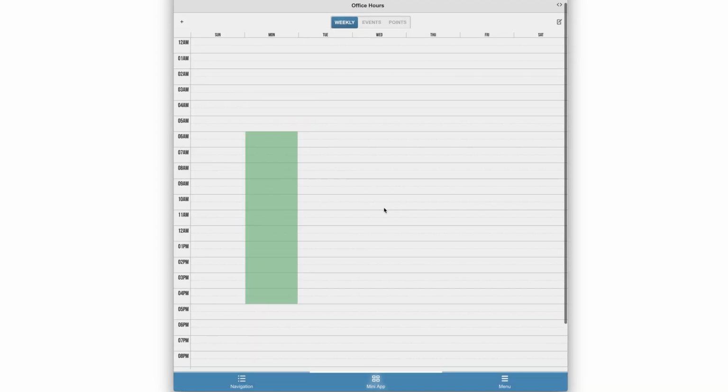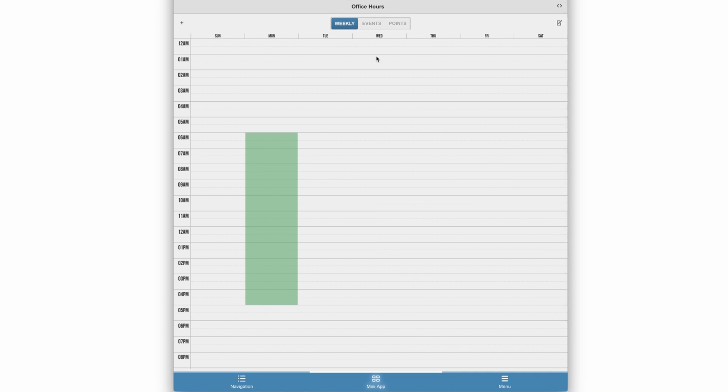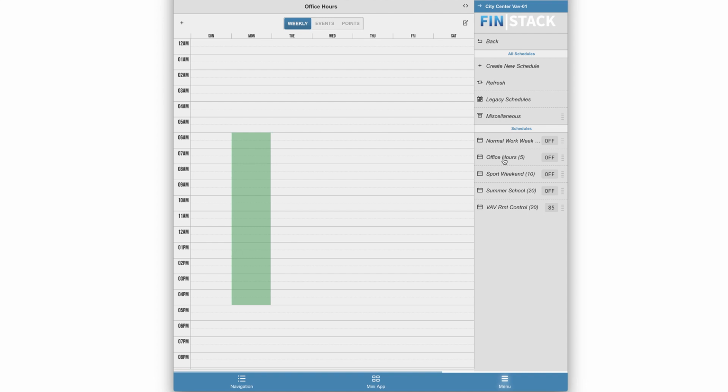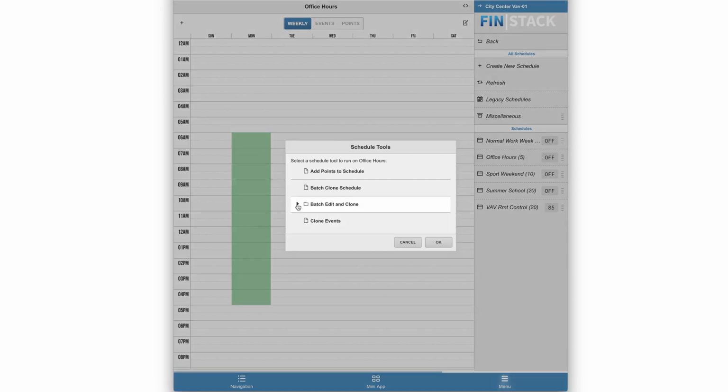Now we have several tools to help you set up your schedules as quickly as possible. Let's go ahead and utilize one of those tools to help us copy over the day we just drew to the remaining days of the week. To access this tool, press on the menu button, then select the schedule you are working on, and press down on the tools option. Scroll down and select the Duplicate Schedule Day tool and hit OK.